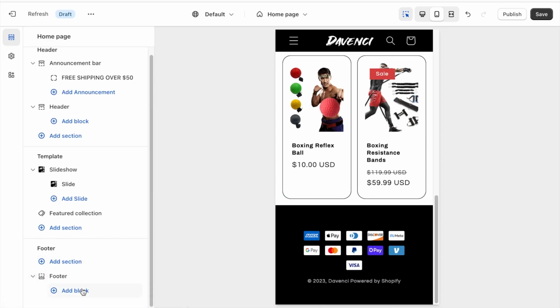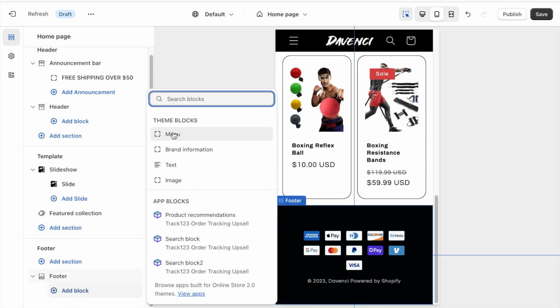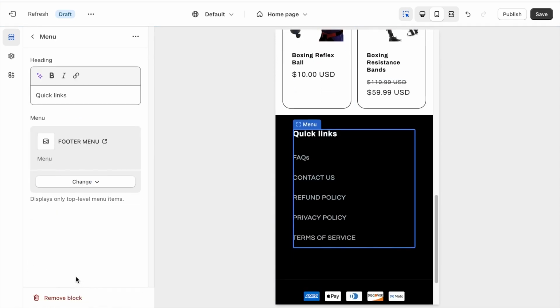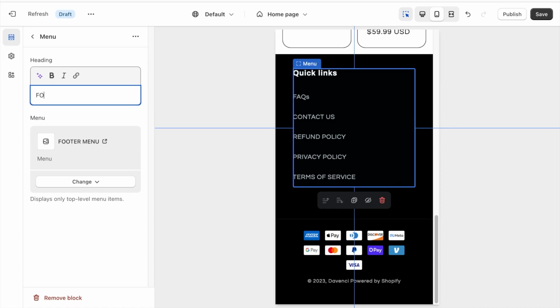And in here, we're going to add block and we're going to add our footer menu. To do that, click add block and click menu. And then click onto the quick links and we can name it footer menu. This menu was configured in a previous video. And now our footer has been complete.